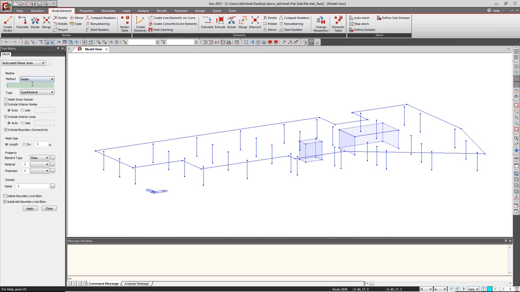Now I select the nodes option. External nodes I selected. Include the inner, include the boundary condition. For the mesh size I consider 1 meter, element type I consider plate, the material I consider C30, that is the grade of concrete, and the thickness I consider 200. Now I select these nodes: first, second, third, fourth, fifth, sixth, 7th, 8, 9, 10, whatever the periphery points are there, I click and I say apply.